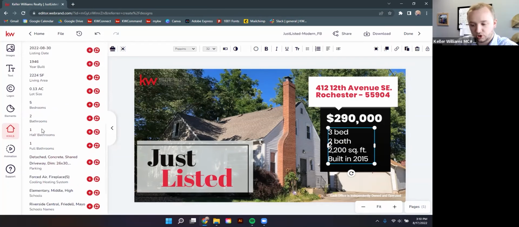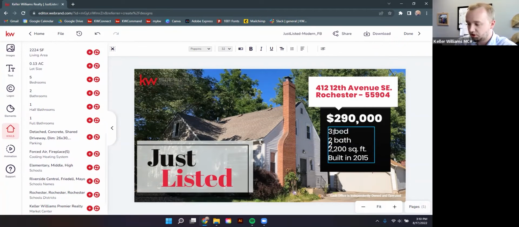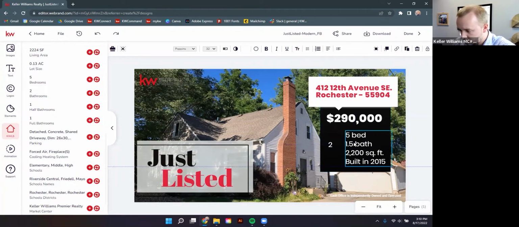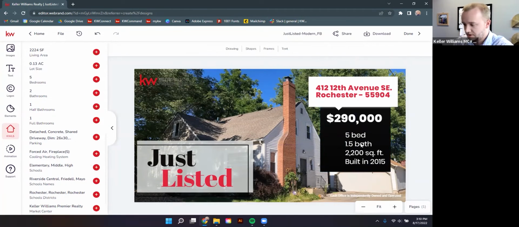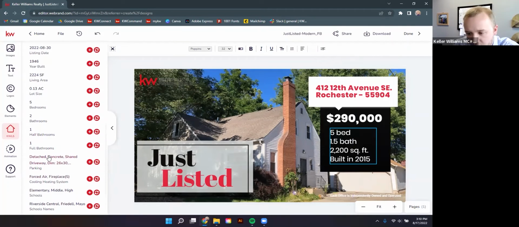Somewhere on here, yep, it'll show you what's in the house. So I'm going to just manually change this just by looking at this. I'm going to do 5-bed. What was it? It was 1.5 bath. Where's that 2? That's right there. I don't know what that 2 is doing there. 2,200 square feet. Let's see. Yep, just about. So I'm going to leave that there.